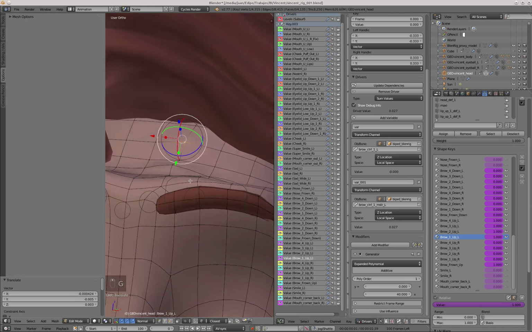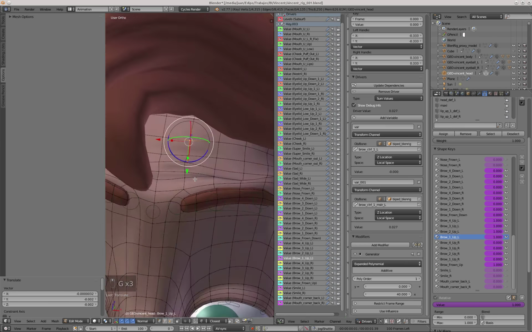Here I'm just correcting the deformation of the forehead and adding some wrinkles to it.